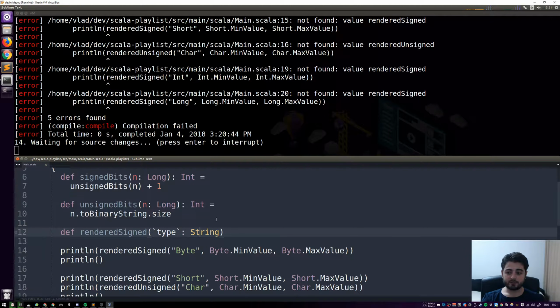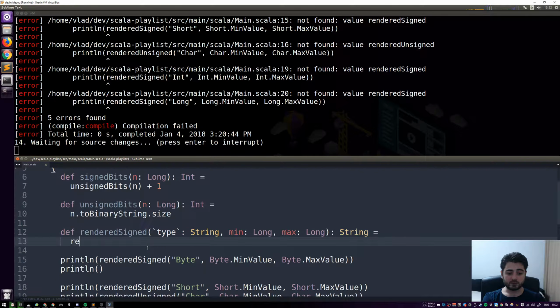So we have a string, right? And then we're just going to have the min value and the max value, right? Because we see what we're passing right over here. So we're just going to have a min, which is a long, remember, because of the widening, and max, which is also a long, okay? And it's going to return a string, right? Because it's just going to give us a string, and we're just going to print it out, okay? So all it will do is call the function called rendered, right? And it will just keep passing everything the same way. It's going to keep min and max, and then because it's signed, it's going to call sign bits on the maximum, right? And that's all that it's going to do.